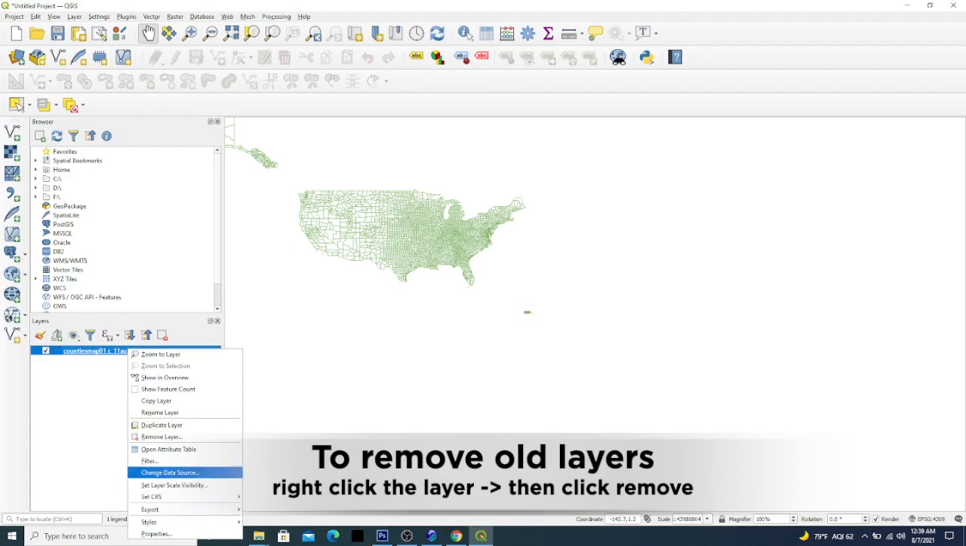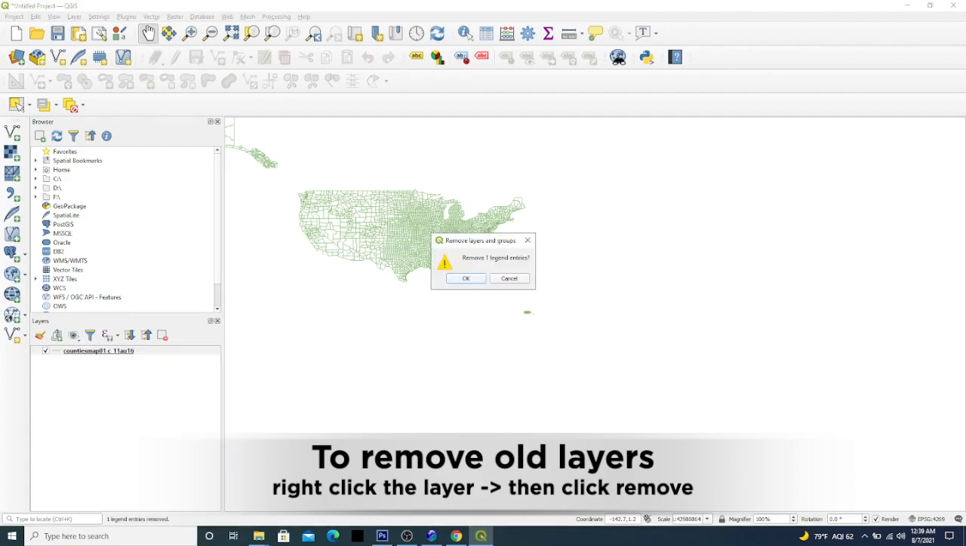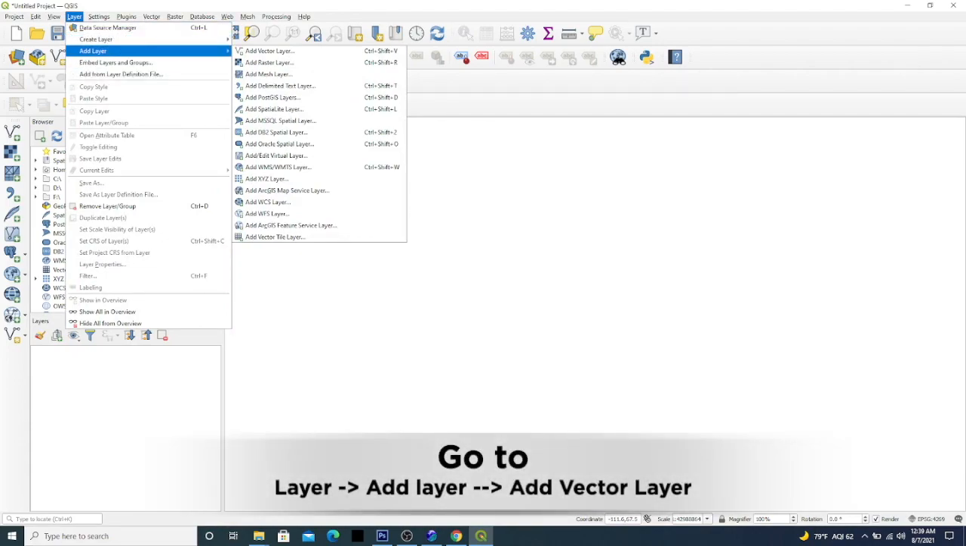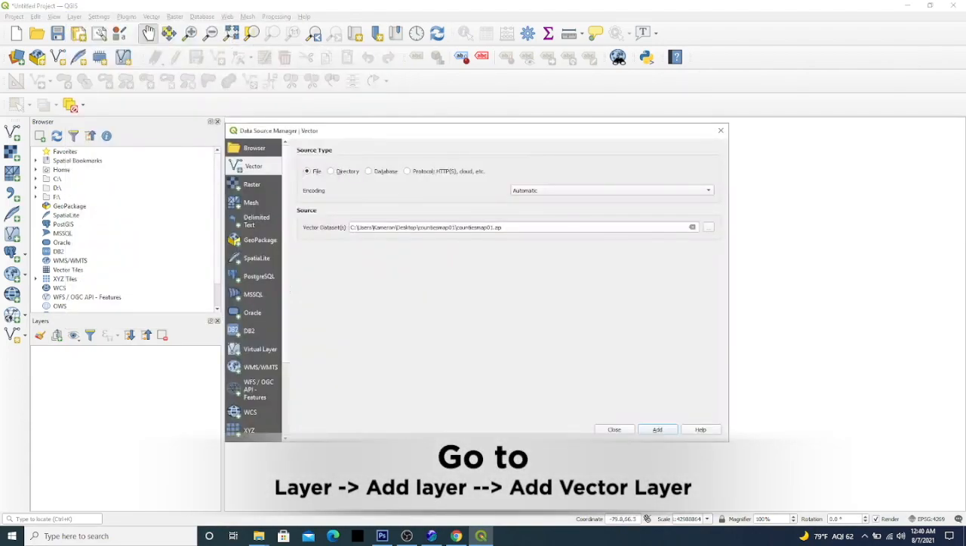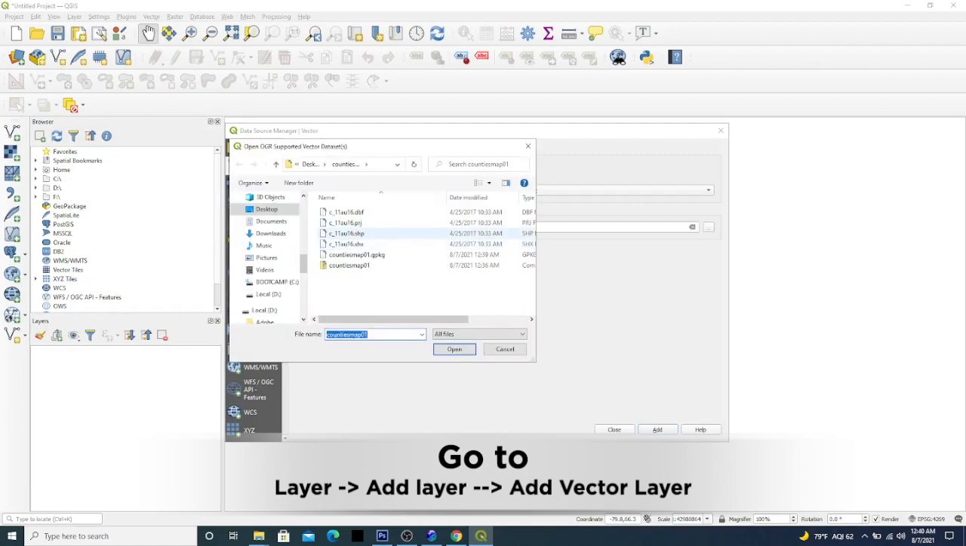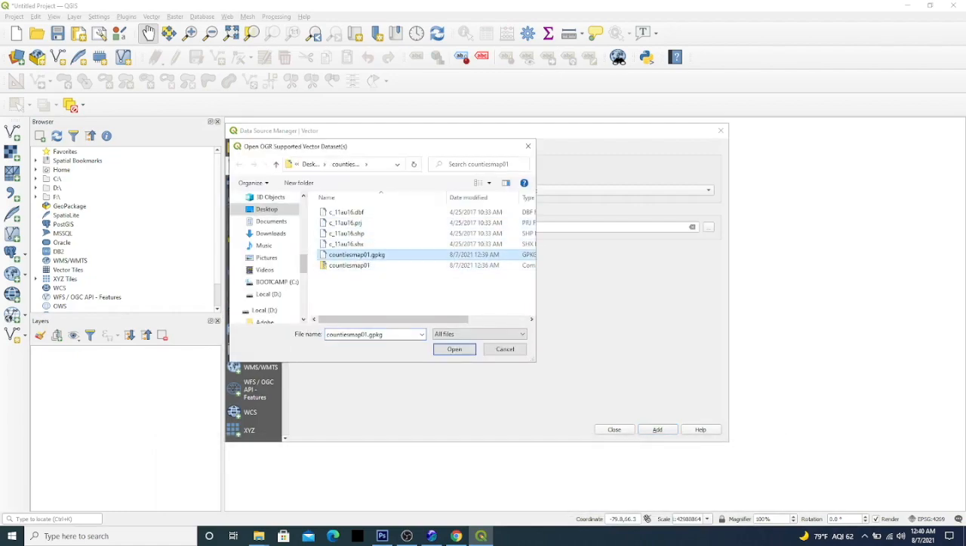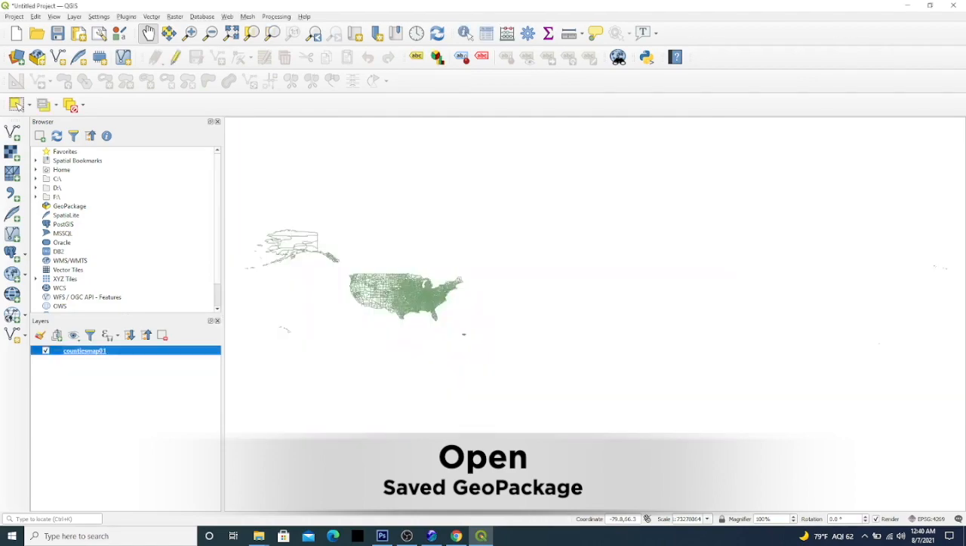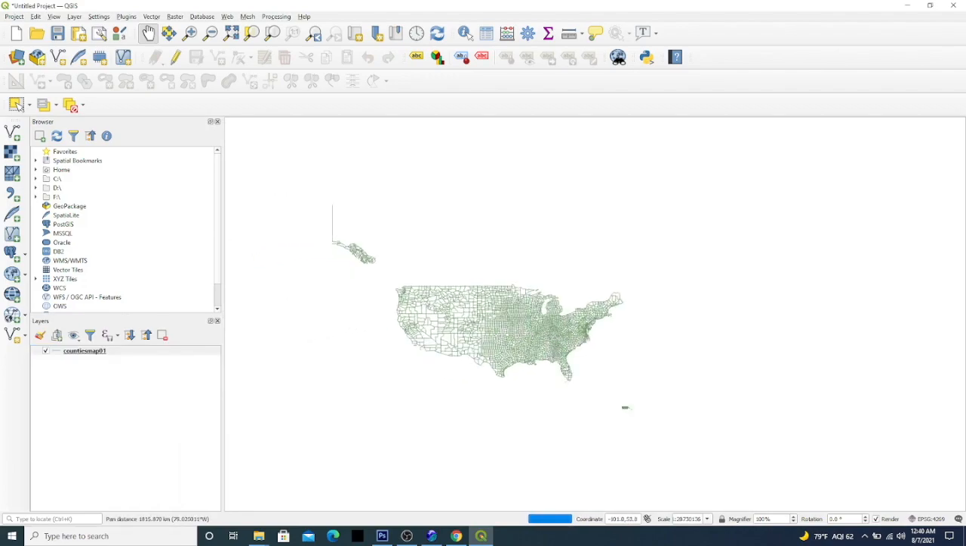I think it's actually going to be more confusing to have those there because you're just going to get a lot going on. So instead, we're going to delete those, and we're going to actually then add another vector layer. And then we're going to open up that geo package file. We're going to add that in. Once you've hit the add button, then you can hit close, and now we have it back in there again.